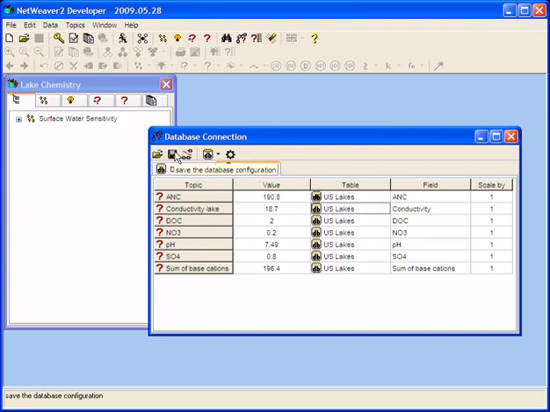Database configurations are saved independently from the knowledge base. This lets you use one knowledge base with many different data sets. Let's save the configuration now.